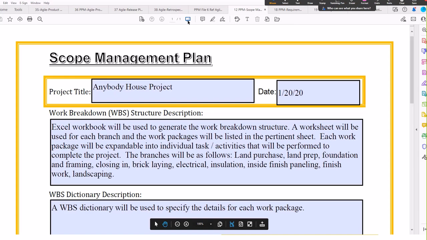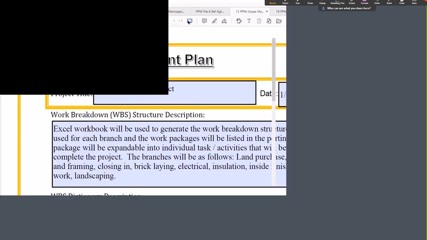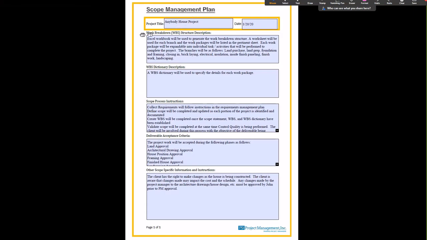And this has a lot of good, valuable information in it for us to use in our project. So the work breakdown structure description. What is our WBS going to look like? We'll talk about that in a minute. We describe that. The WBS dictionary, we'll talk about that in just a minute.